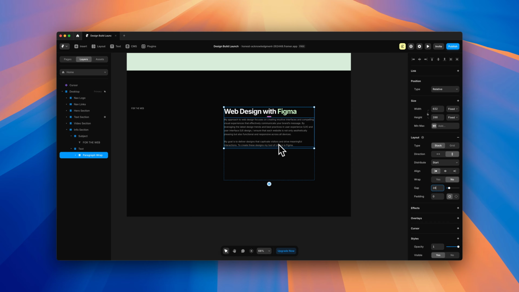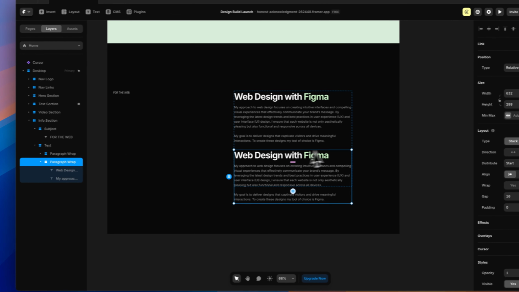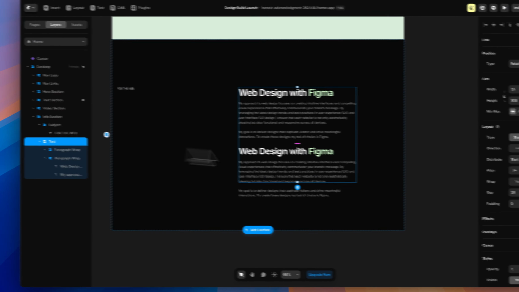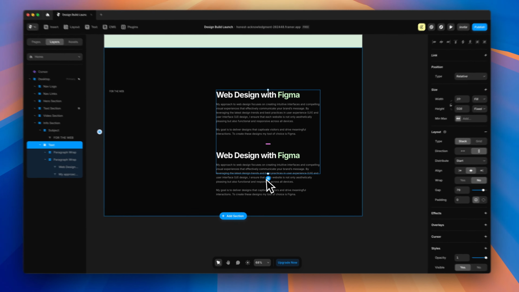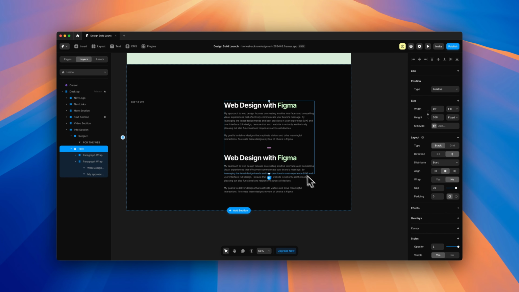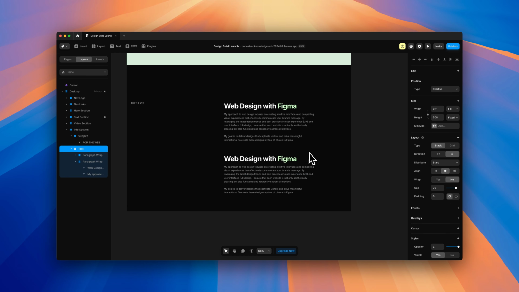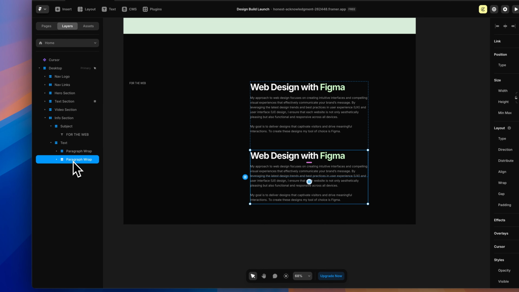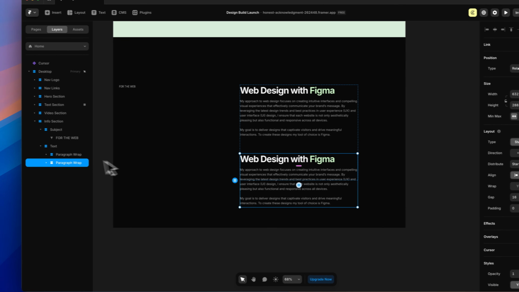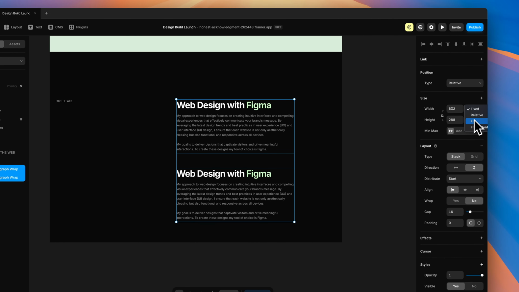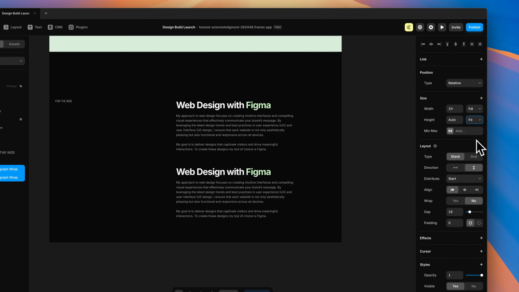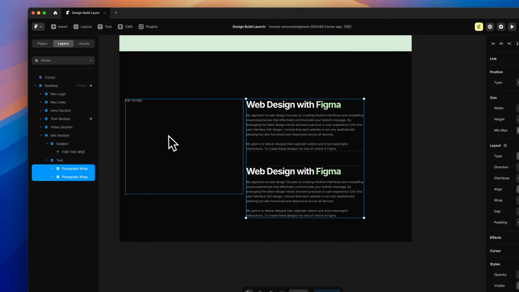And the reason I've done this is so now I can duplicate this, and I can grab the overall text parent and set the gap to something like 80. And we have two really nice paragraphs there with different spacing in between them. So for as many paragraphs as you want, you can just duplicate this and add as many as you need. So I'm going to select both these paragraph wraps and make sure they are set to fill and fit content, just so everything is nice and responsive.